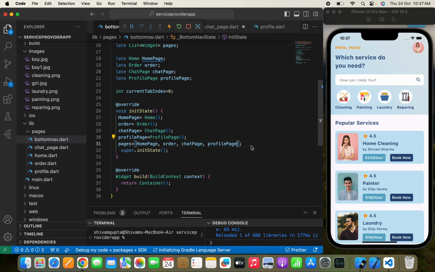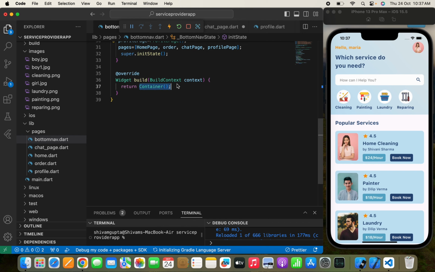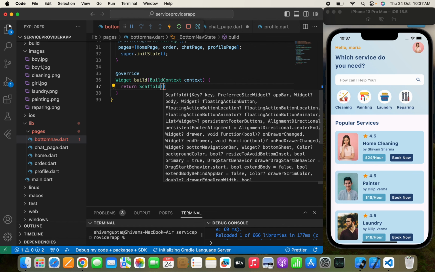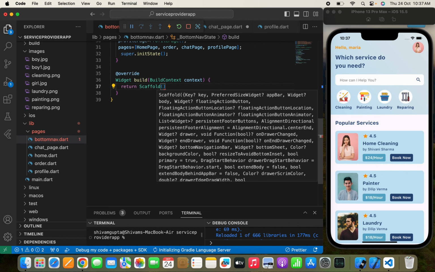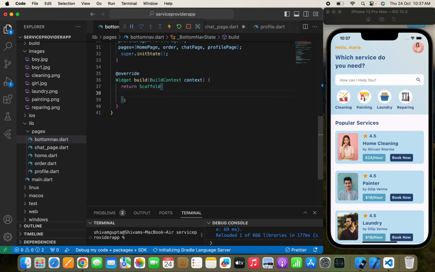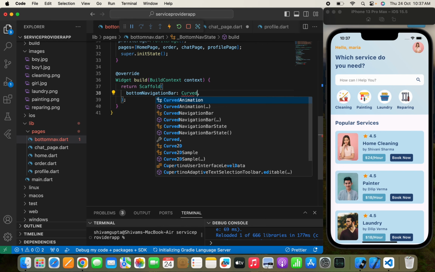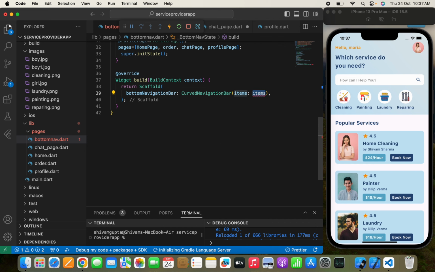Now after this I need to write the code for the curved navigation bar that we have just pasted in the perspec.ml file. So we'll write first scaffold, and in the scaffold I need to call a bottom navigation bar, and in the bottom navigation bar I will simply call a curved navigation bar. Now in the items I want to show all the items like the home icon, a shopping cart icon, or you can use a shopping bag icon, a chat icon, and a profile icon.